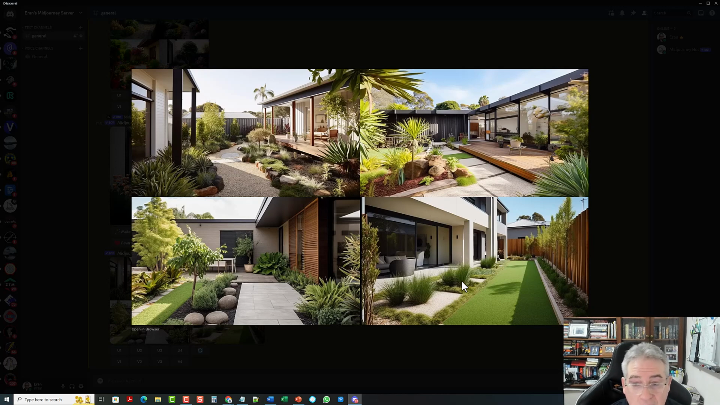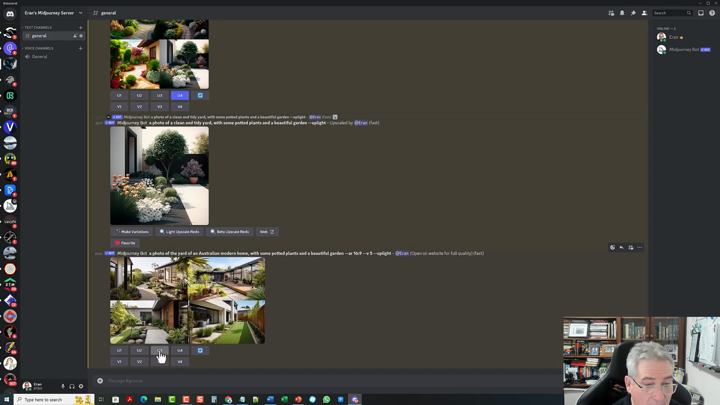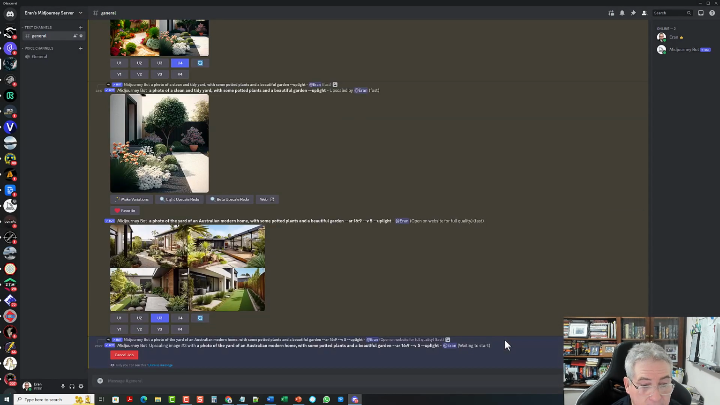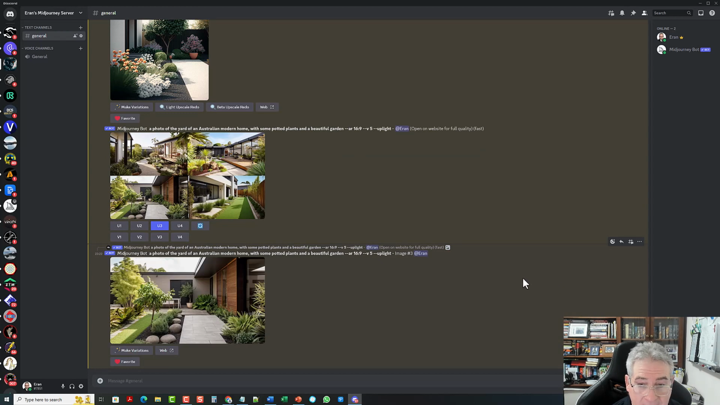So I don't know which one you like. I think probably this one, I think. So it's got a nice garden. It's not too fancy. They're all somewhat fancy, but not too fancy. So this, remember, image 1, image 2, image 3, image 4. So what I'm going to do is upscale image 3. So go here and click U3, and it's going to do an upscale.